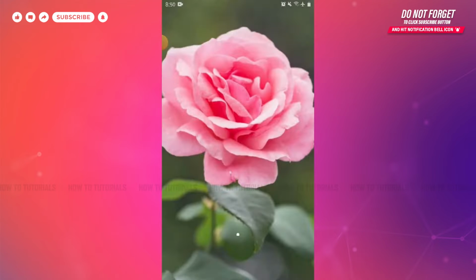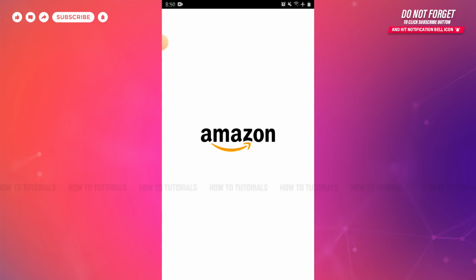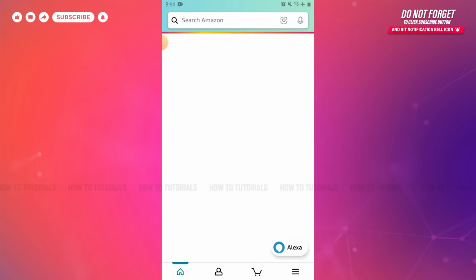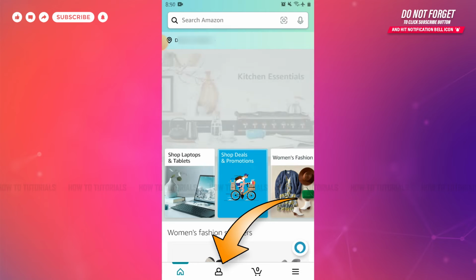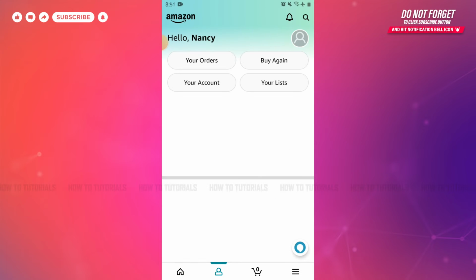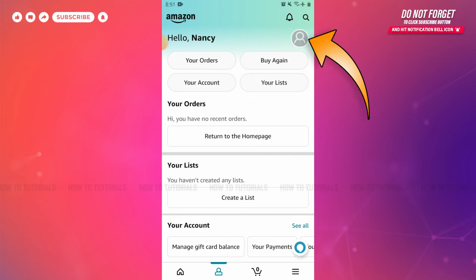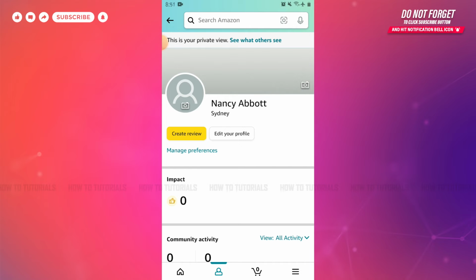First of all, you need to tap and open Amazon application on your Android device, then get logged into your account. Here at the home page of Amazon, you can see the profile icon on bottom of your screen. You tap on it. Now here you will see the profile icon on top right side of your screen, just below of the search icon. You tap on it. This will direct you to the profile of your Amazon.